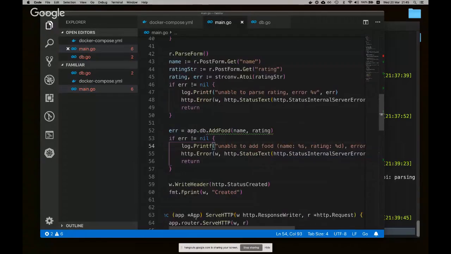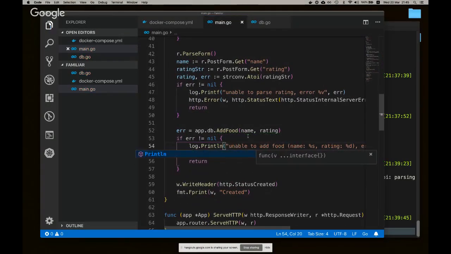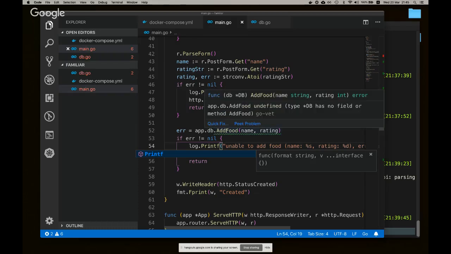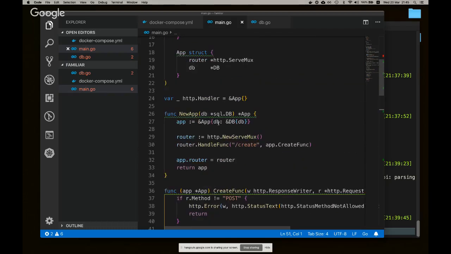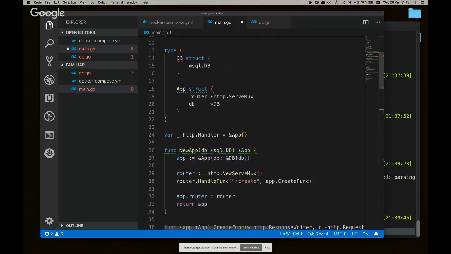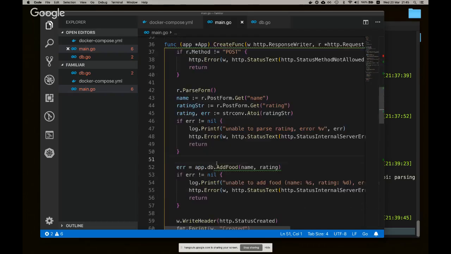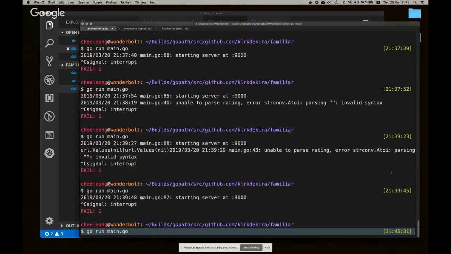And if you do a printf, like print line, oh, my lint doesn't seem to work, but it's supposed to warn you about that. So yeah, it's a DB. This is a SQL DB. All right, so let's start it again.